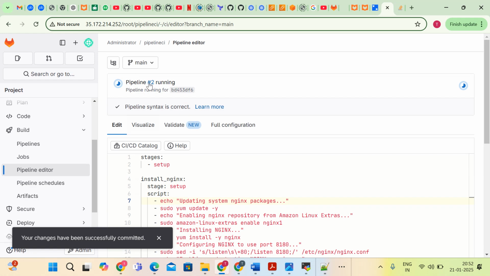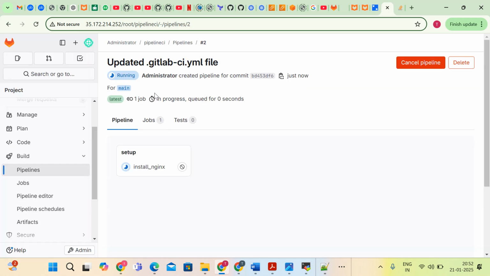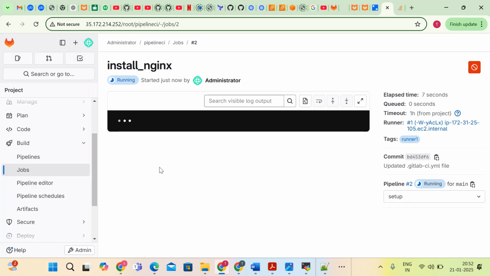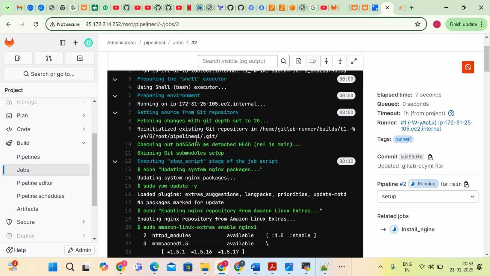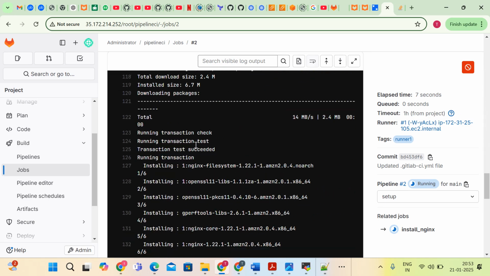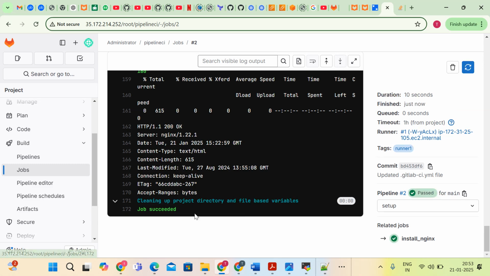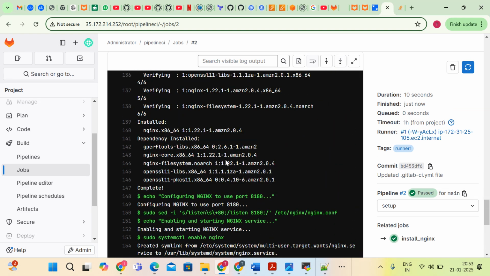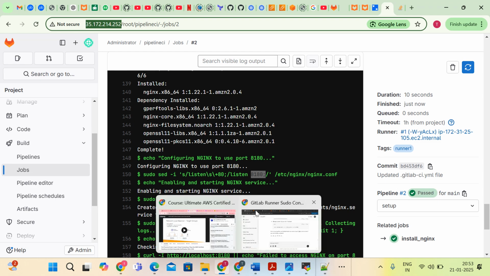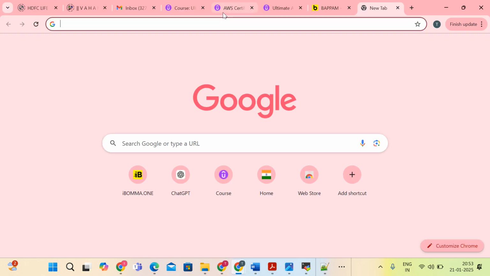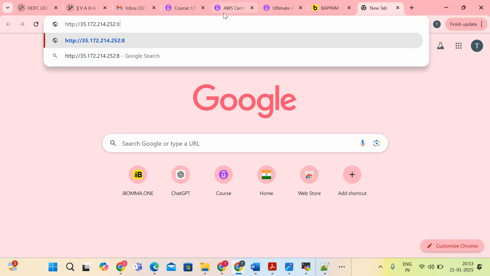Now the pipeline is running. Open this. Now it started. We can wait for some time. It is finished. Now everything is done. The job has succeeded. Okay, now I am able to install nginx using port 8180. Let's try that. 8180.